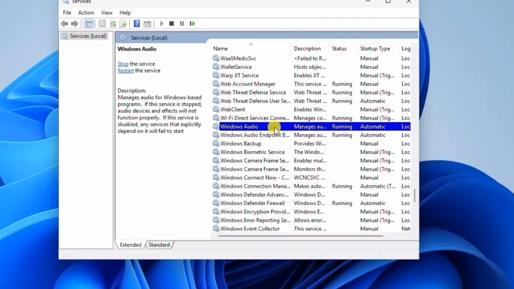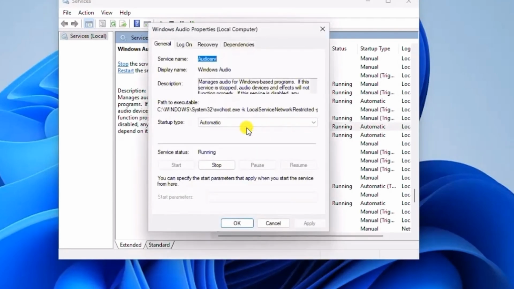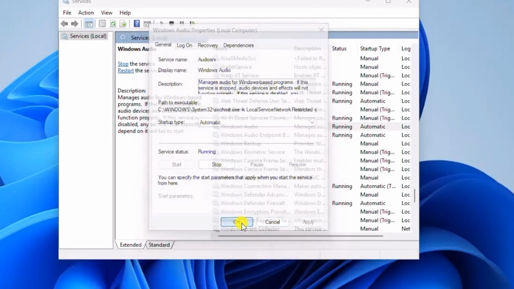Once you have found it, double-click on it, and in the Properties window, set the startup type to Automatic right over here. If the service isn't running, click on the Start button. Then simply click Apply, then hit OK to finalize the settings.